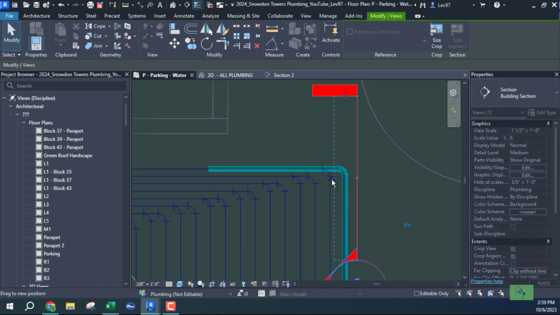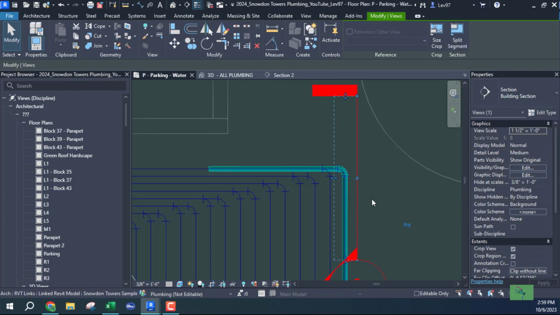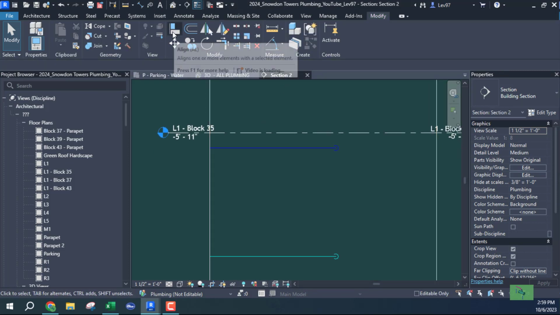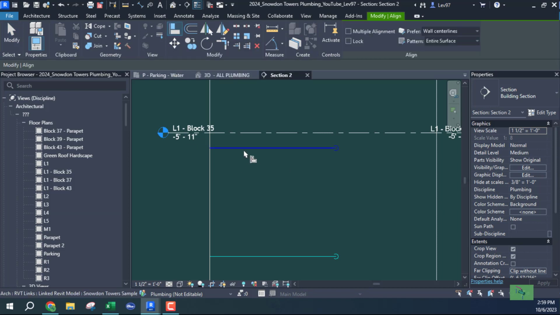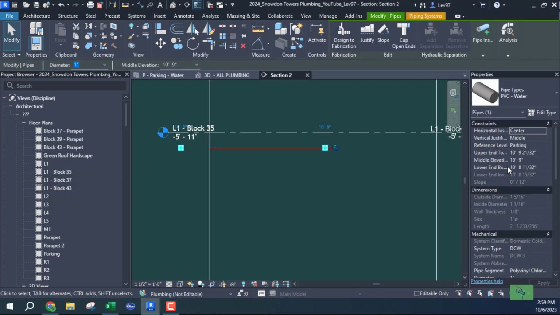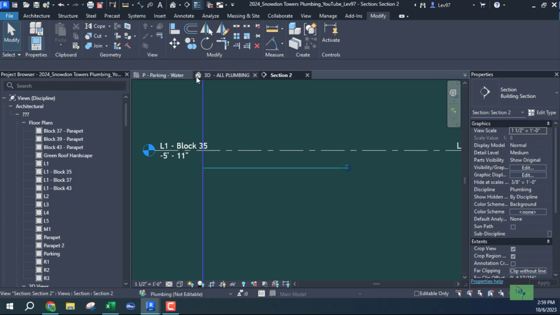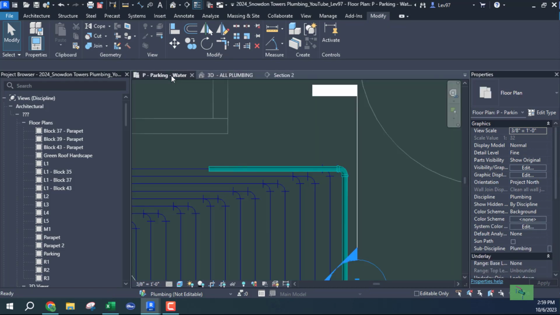And let's get this as close as possible so I know that I'm on top. So let's go back to the view and align it up, okay? So I can use my align tool again and go here and up. So that pipe is at 10'9". The reference level is parking. The middle elevation is 10'9", middle elevation meaning the middle part of the pipe. So we have that. Let's go back to our parking.